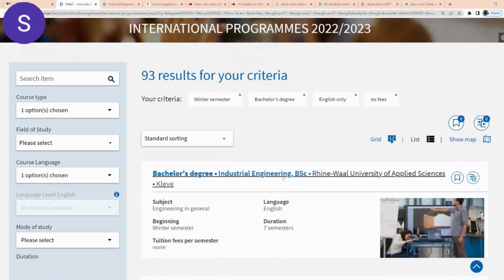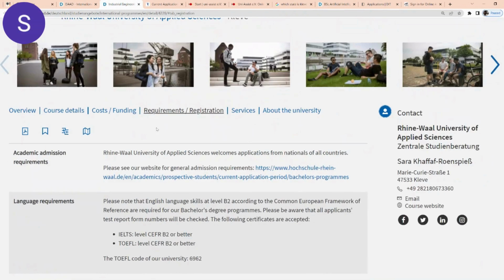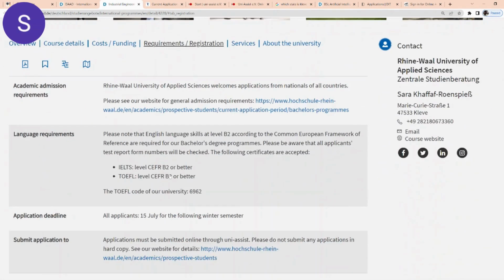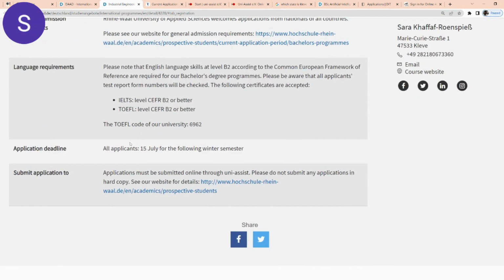Let's select this first university. When I click on this particular link, it brings me directly to this place where you see that this is the link to the Industrial Engineering BS, and this is Rhine-Waal University of Applied Sciences Kleve. And you go straight to this requirements tab where you can see that the application deadline is the 15th of July for the following winter semester.